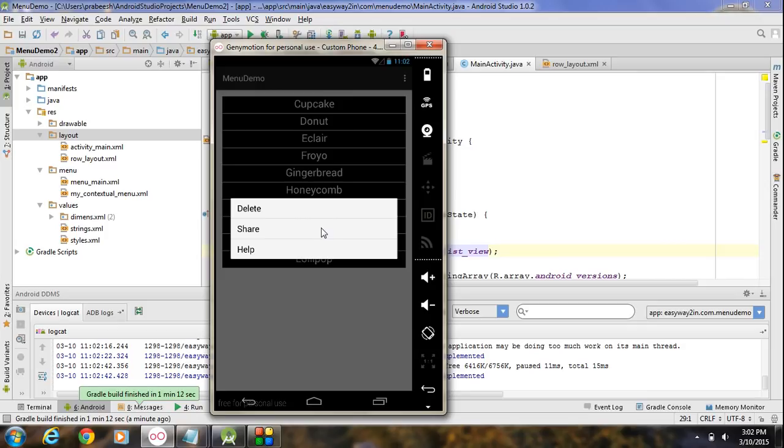So in the next episode we are going to learn how to handle the click events of the floating contextual menu. We have to do something whenever the user selects an item from this contextual floating menu. Okay, we will learn it in the next episode.